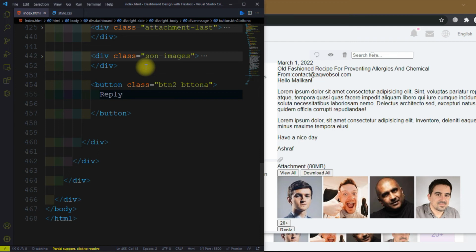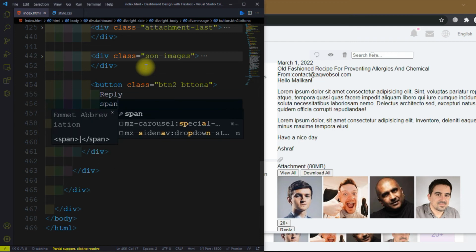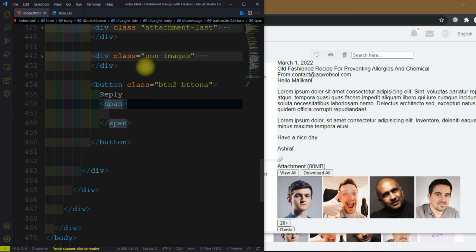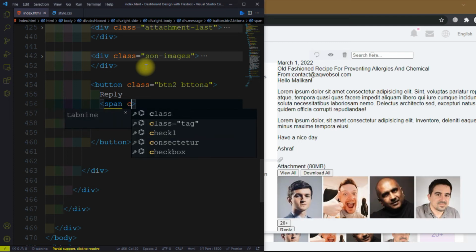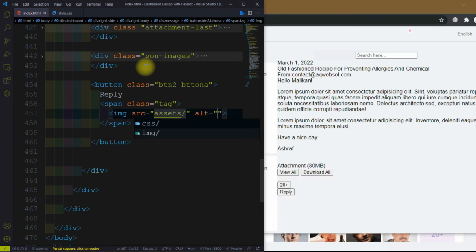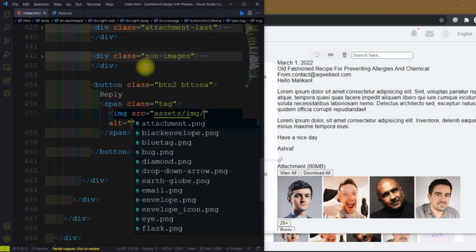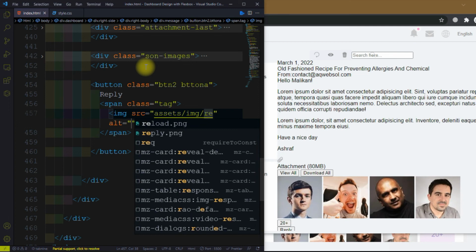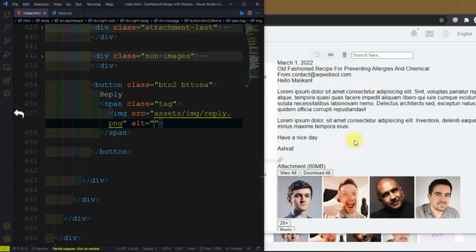and we have a span tag and activity class, the public tag and image, results slash img reply.png.